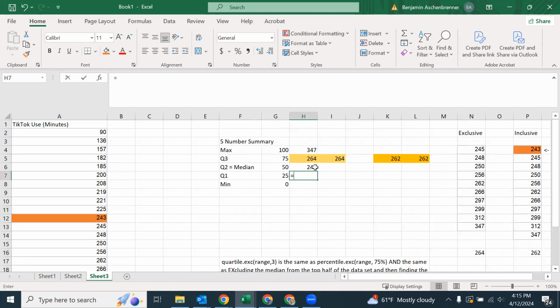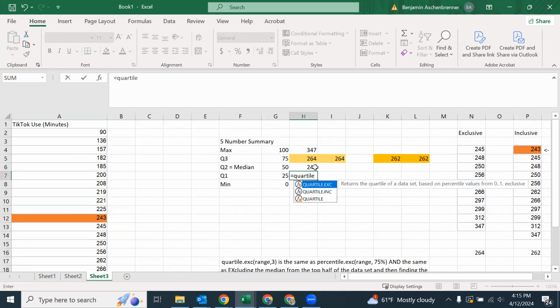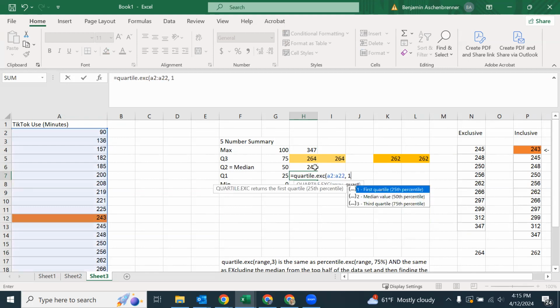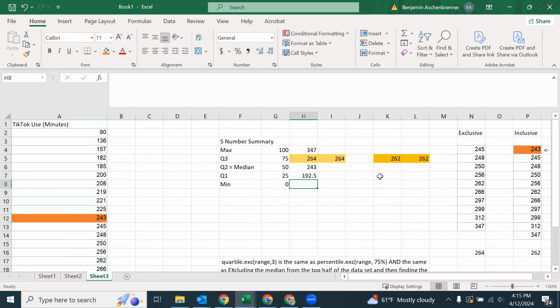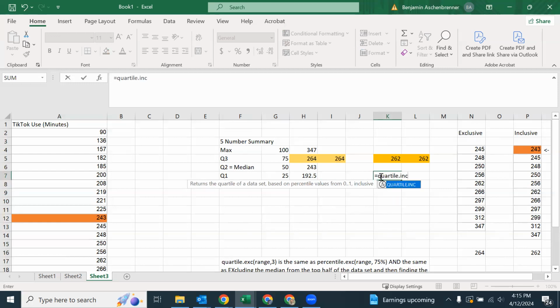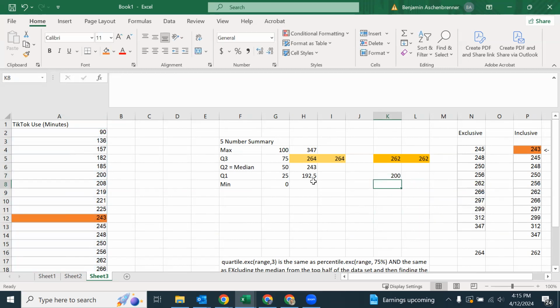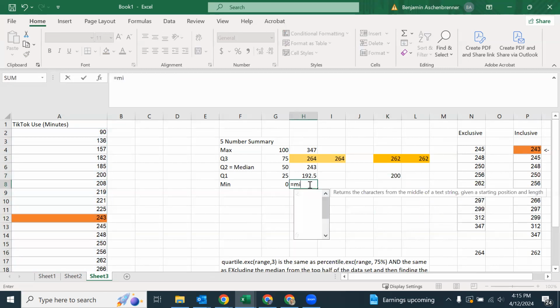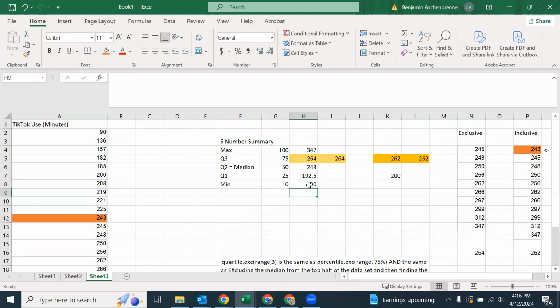Q1, again, I'm going to simplify here. QUARTILE.EXC could be, again, A2 to A22 within the first quartile. And then I can also do it inclusively, QUARTILE.INC, A2 to A22, first quartile. And the minimum is the minimum, MIN A2 to A22. Okay, so this is my 5-number summary.